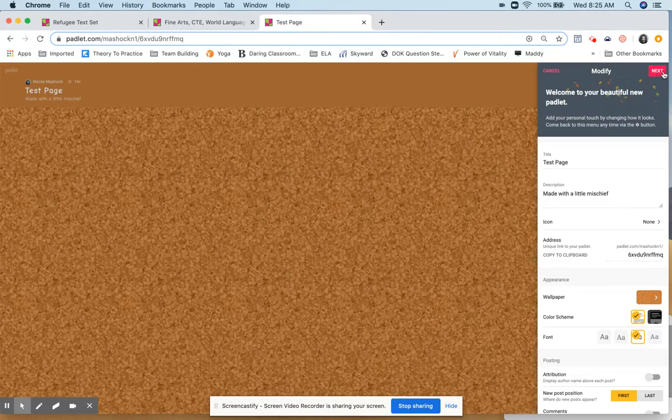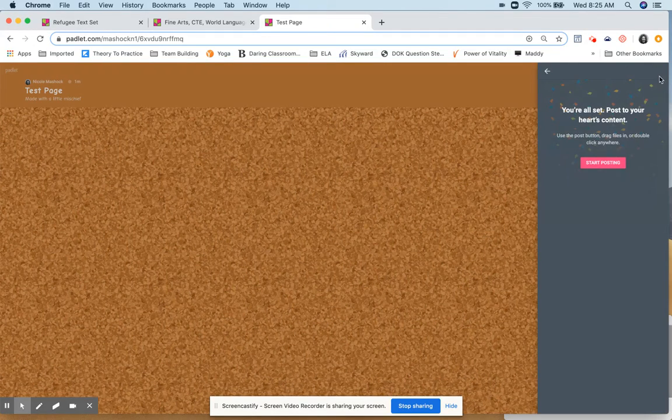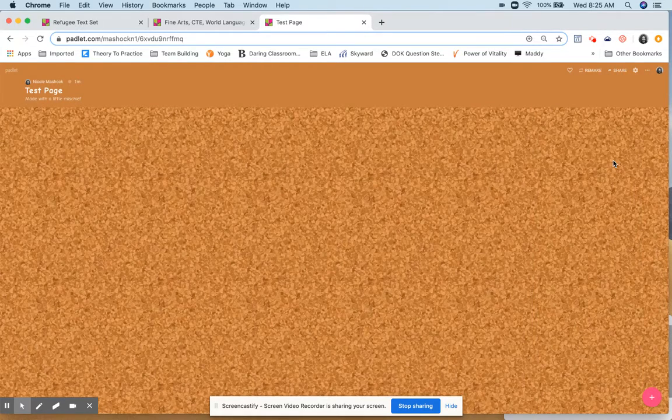And then I'm going to go back up to the top of my modification. And in the top right, there is the next button. And I'm going to click on next. And so then we can see it's going to say, hey, we're all set. I want to start posting. At this point in time, I just see a blank canvas.